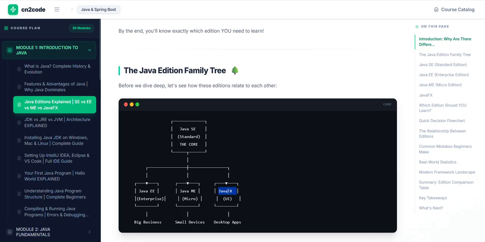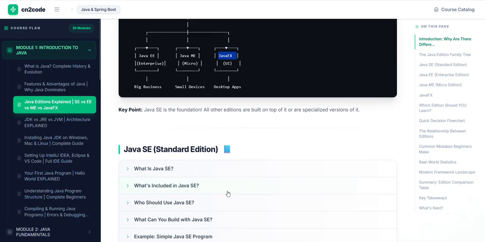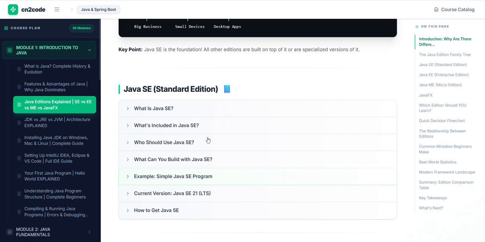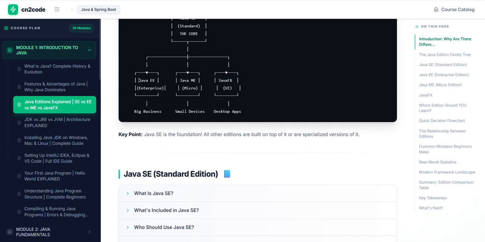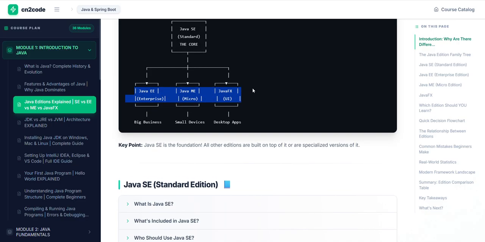Let's start with how they all relate to each other. Think of Java like a family tree. Java SE sits at the very top. It's the core, the trunk, the foundation. Java EE branches off for big business. Java ME branches off for small devices. JavaFX branches off for desktop apps. Everything comes from Java SE. You cannot skip it. Period.